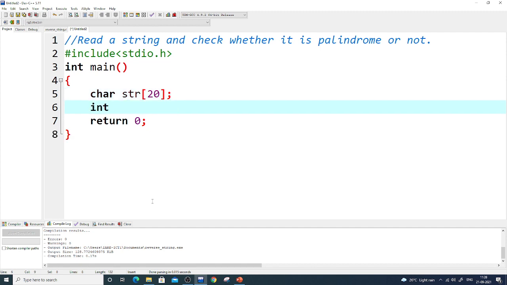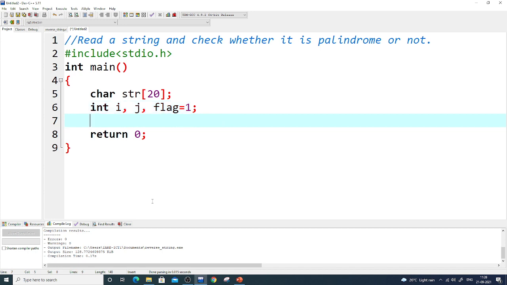Now, declare some looping variables i, j, and let us take a flag. Initially, flag is equal to 1. First of all, read a string. So, write printf, "Enter a string".